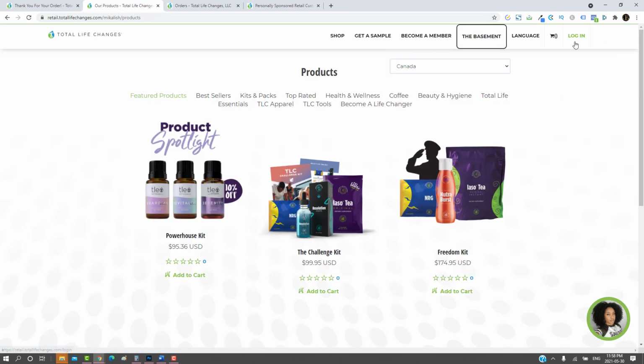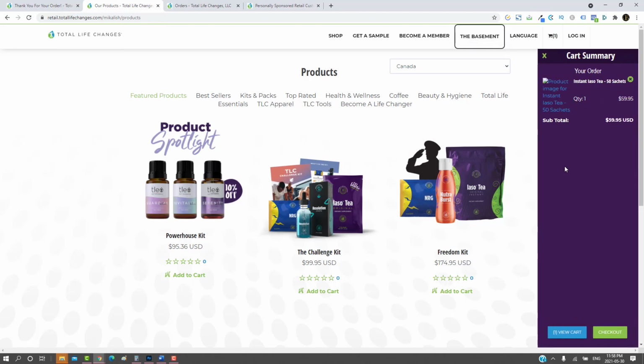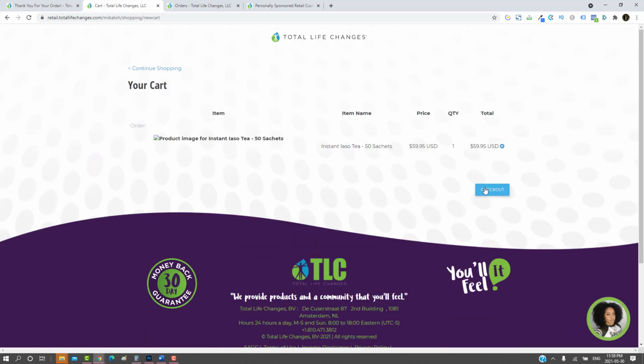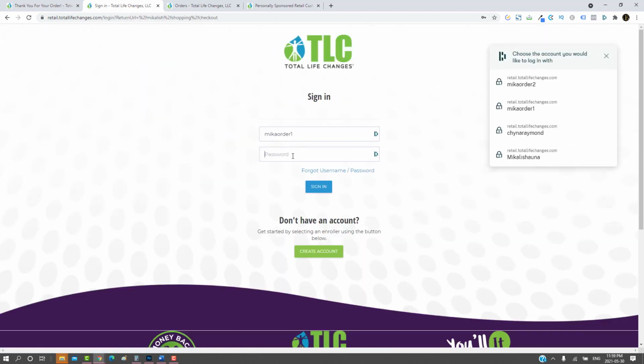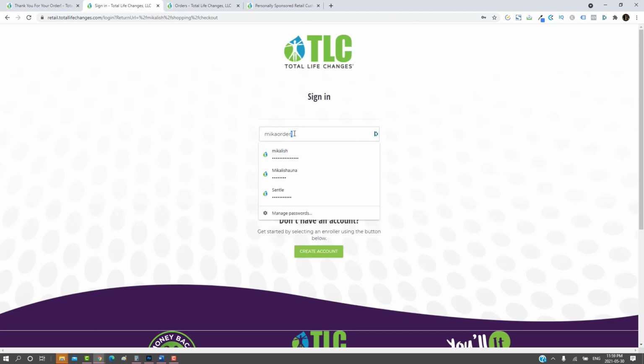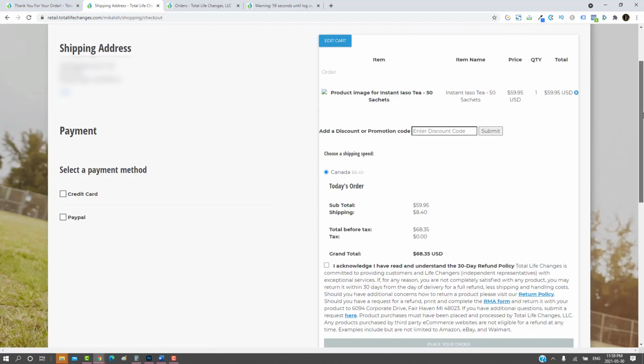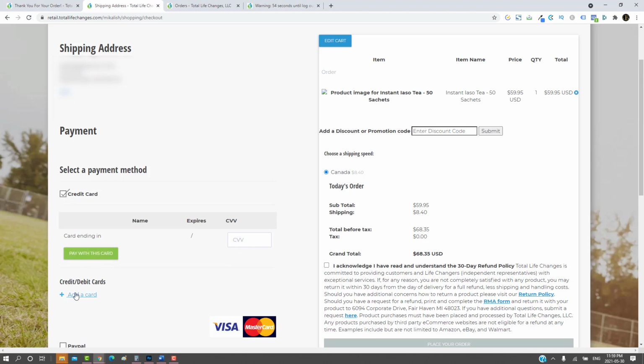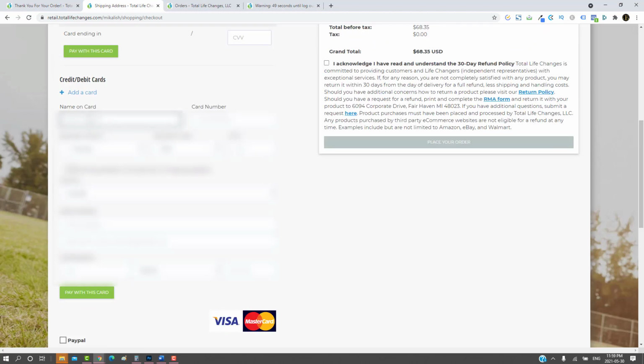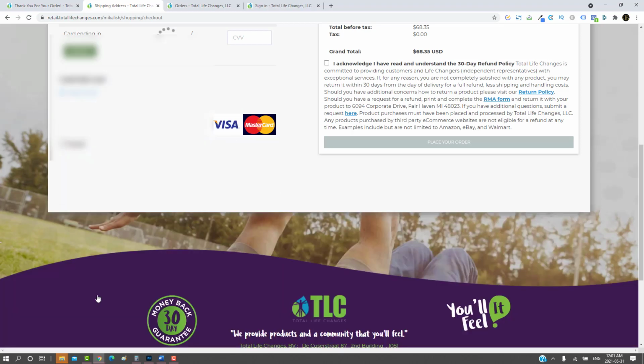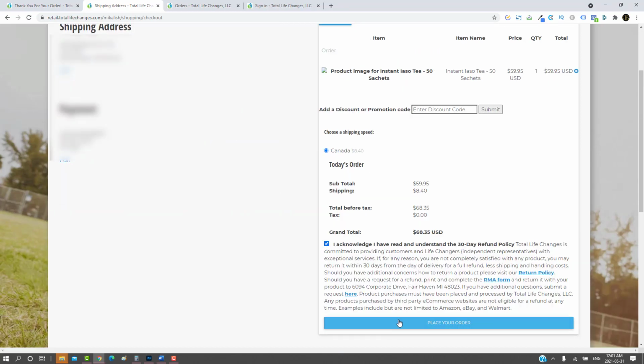Then it redirects me to this page where I can go and look in my cart. And then I can go to checkout. And of course, I want to log in with the new username and password that I just created. Then we're going to do the same thing and add a credit card and put in the same credit card information. Then click pay with this card, check the box, and place your order.